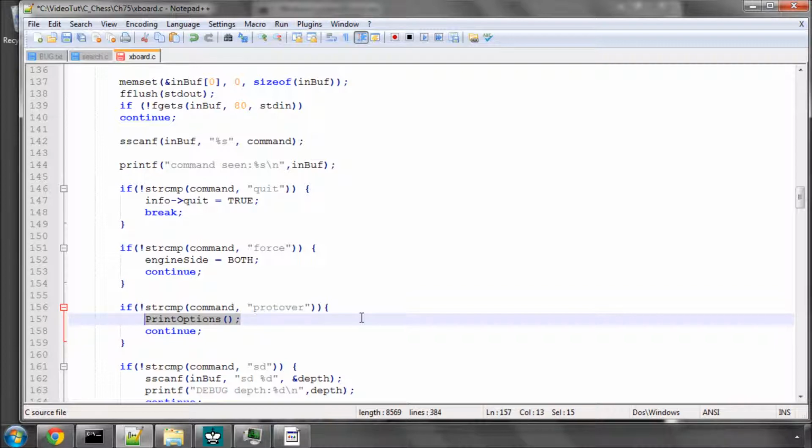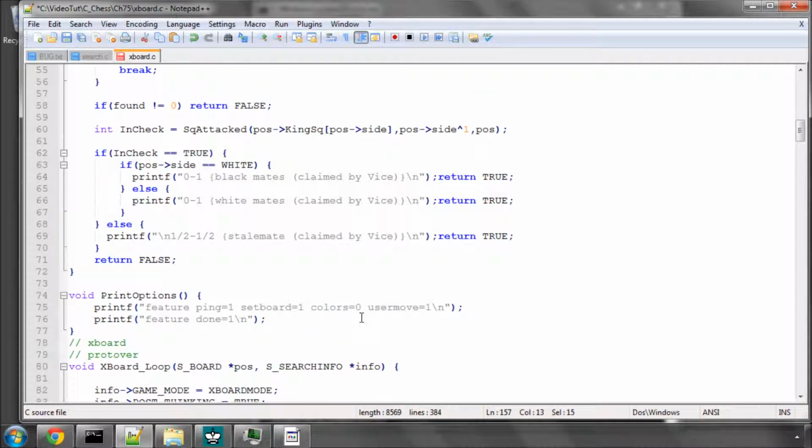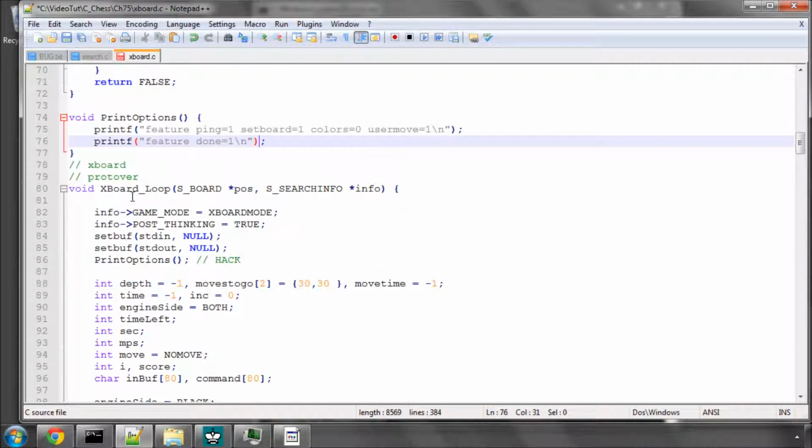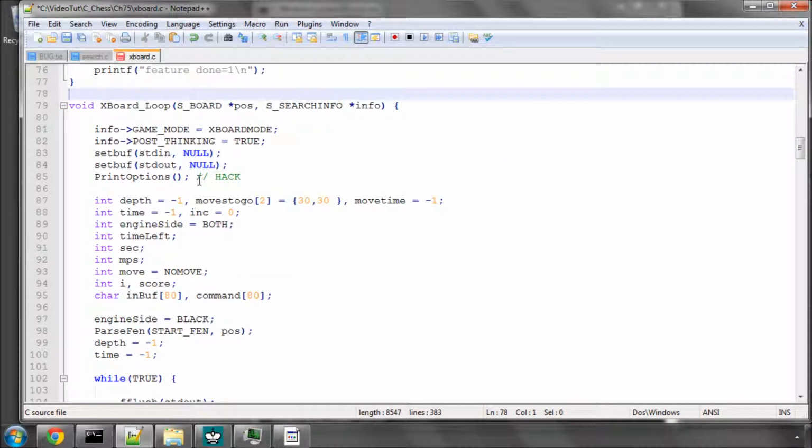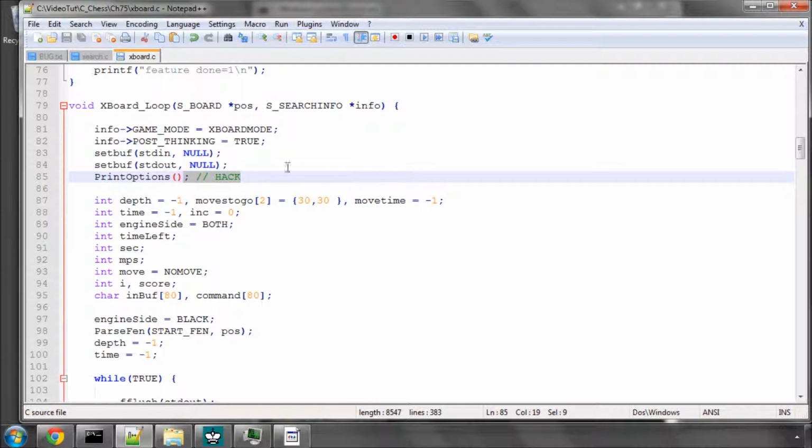I don't know why, so I've made a function called print options. It's a bit of a hack, and basically as soon as xboard is sent, which is read in the main function, it prints these options then here, and I've even labeled it with hack so that this gets printed, because otherwise it wouldn't work properly under Winboard. In Arena this worked okay and it detected the protover, but with Winboard it wasn't, and I've got no idea why. Other than that, things should relatively be okay.